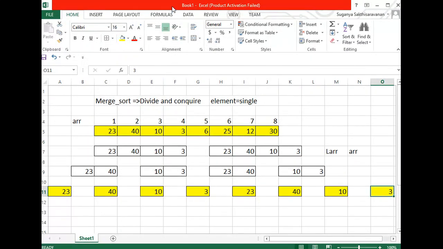Shall I proceed? Is this clear so far? Okay, good. Now we are going to merge it. How are we going to merge it? This is the next task you are going to do.